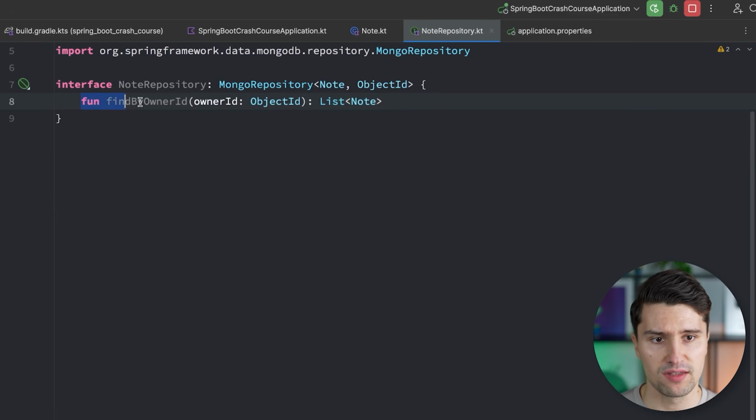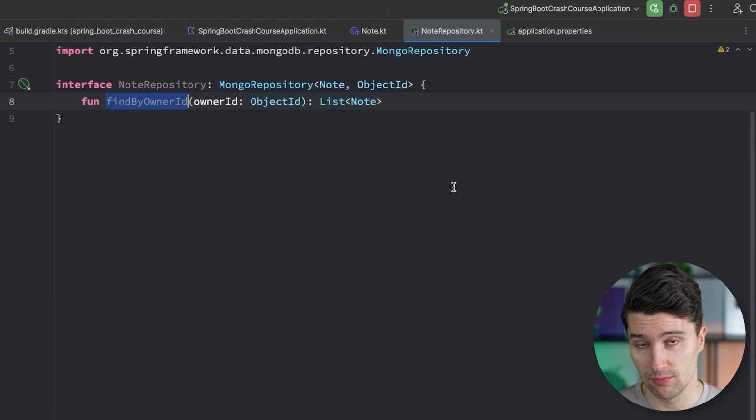And just specifying this function here in our interface will generate the real query for this under the hood, so we don't need to worry about that. It's really just important that you consider this naming convention from MongoDB. So if you give this function a different name, then MongoDB will have no idea what you actually want to query for. Okay, so now we've defined the type of documents we want to store.